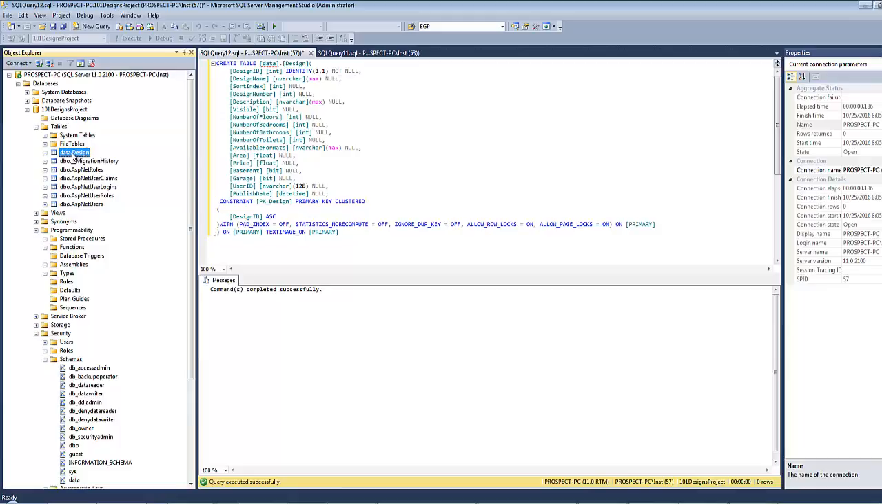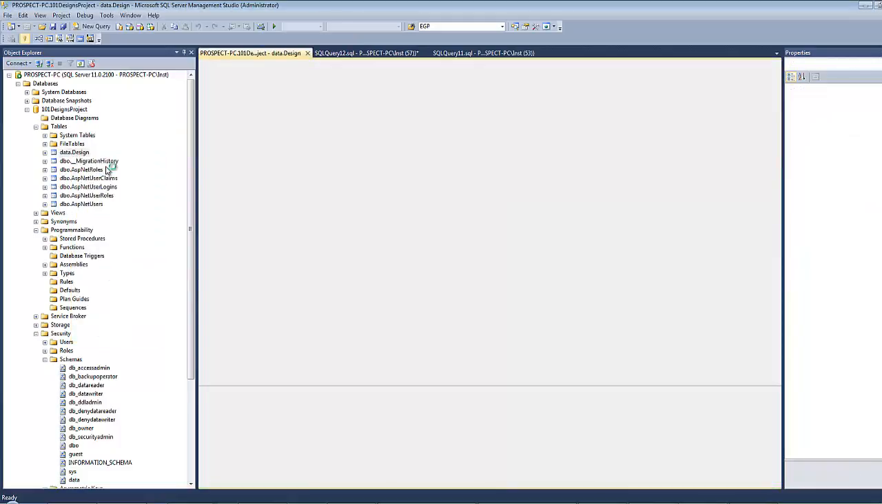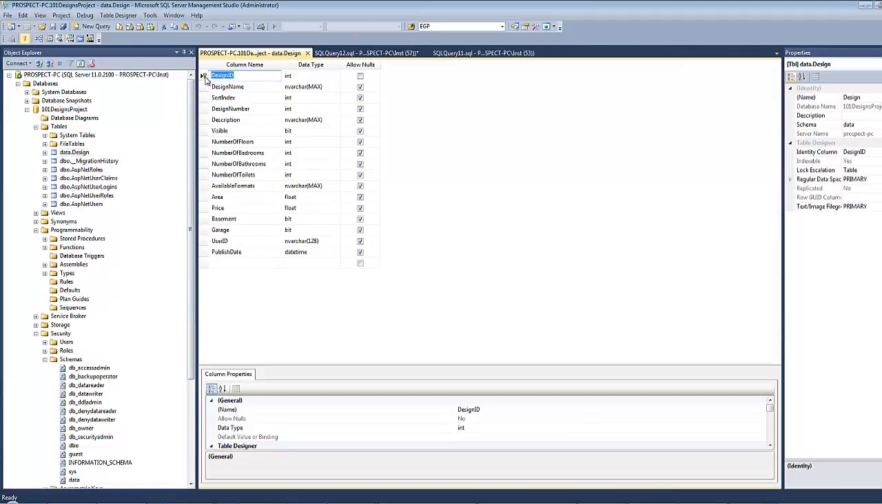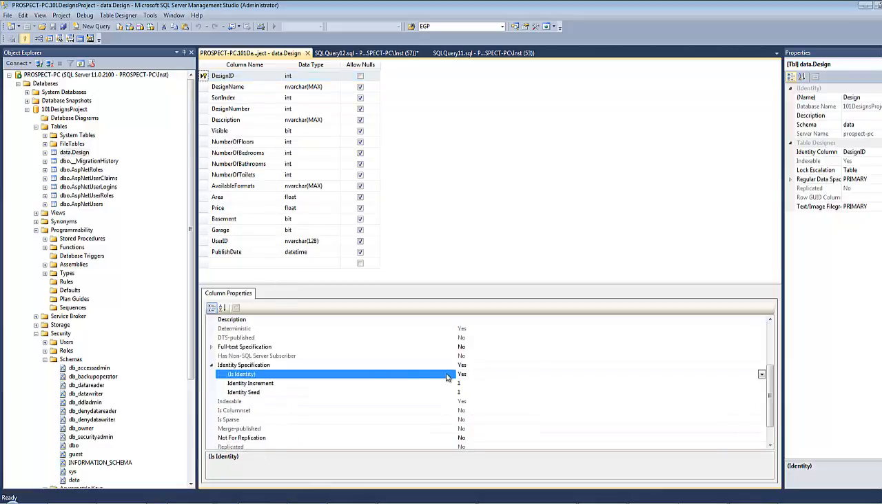If we right-click it and go to the design mode, we will find that this table has a primary key called DesignID. And if we go to its properties, we will find that the identity specification has been set to yes and the identity increment has been set to 1, which means that each time a new record gets inserted, it will be given a new automated ID with the increment of 1 over the previous record's ID.